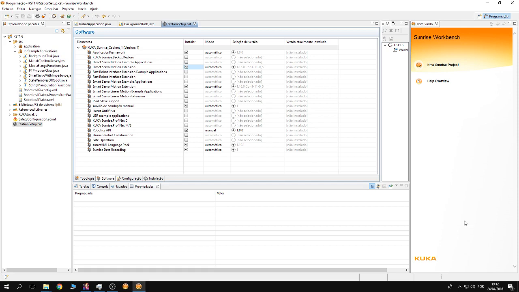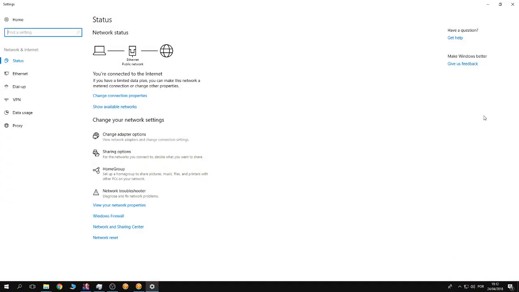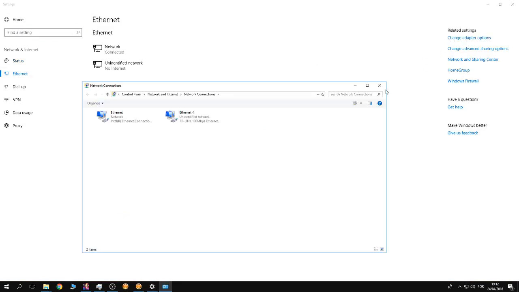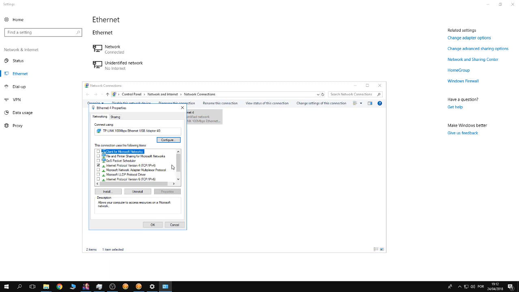But first we have to establish the connection between the robot and the computer. So you have to go to the network adapter. You have to change the adapter options. You have to assign a static IP to your computer. The static IP of the computer shall be in the range of the static IP of the robot.